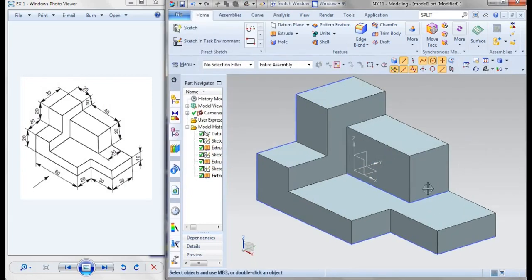So this is how we will be creating isometric models in CAD. So this is all for now. In the upcoming videos I will be coming with some more examples.